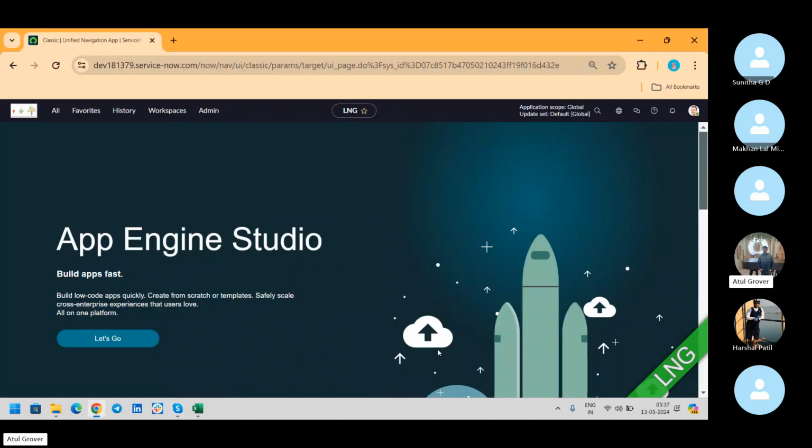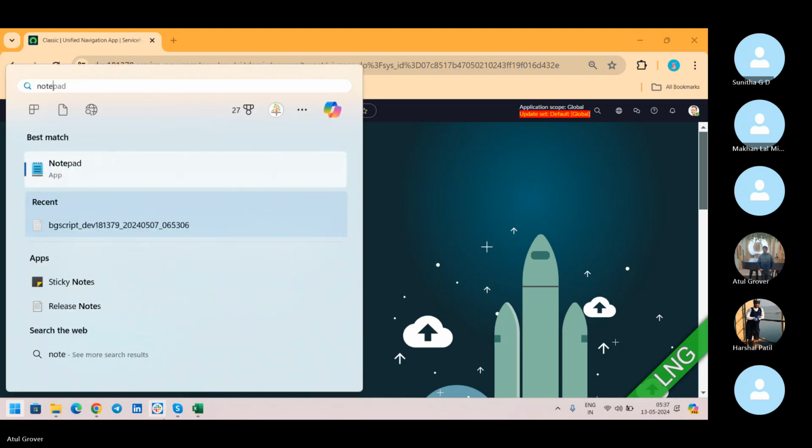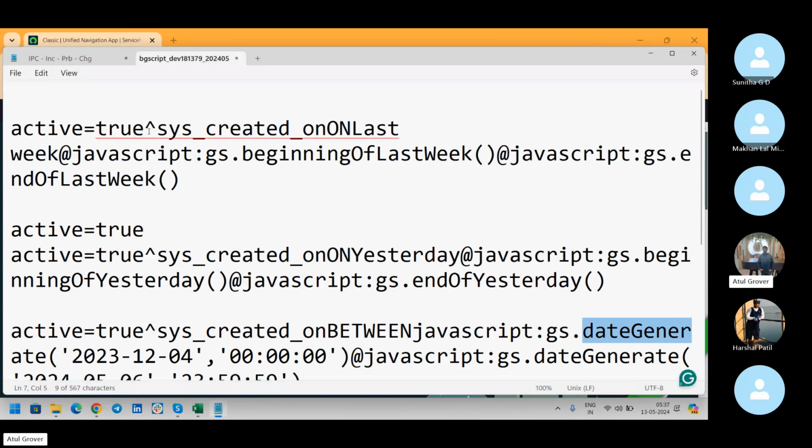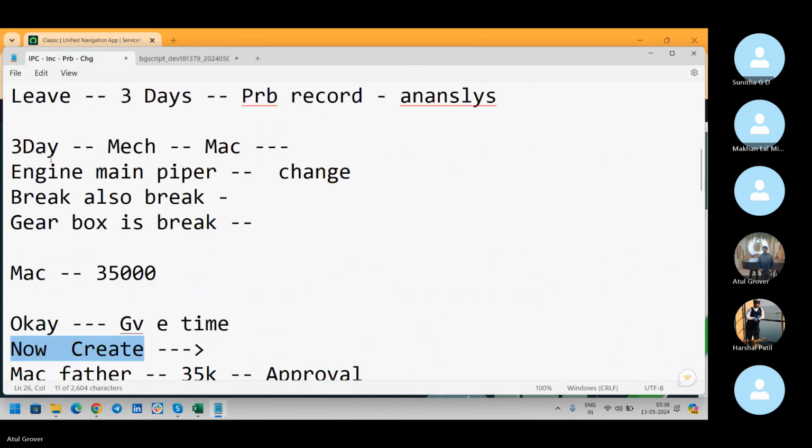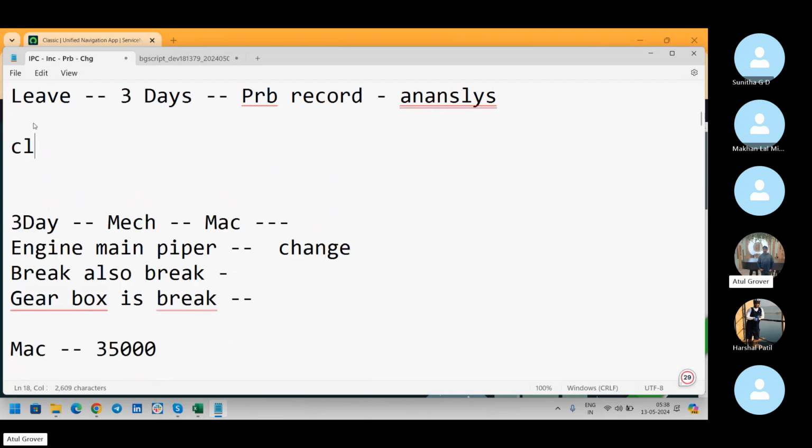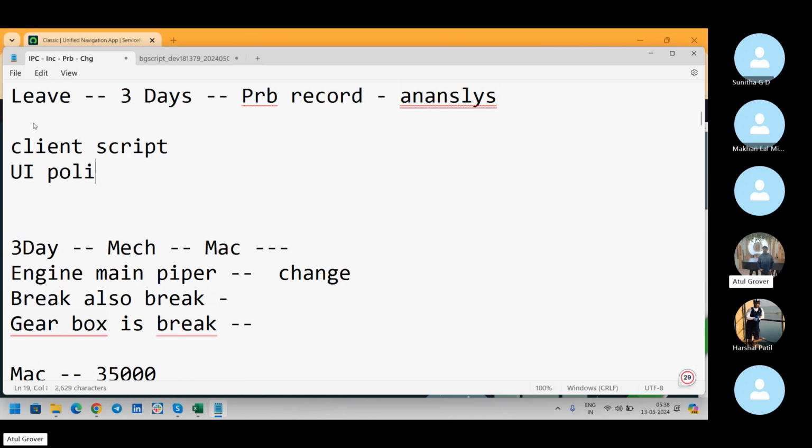Now we're coming to the next point. If I want to make a field mandatory or read only or hide, these three operations on a field, we use the client script. Here we have two things, sorry, not client script, sorry, two things here: client script and UI policy. My bad.